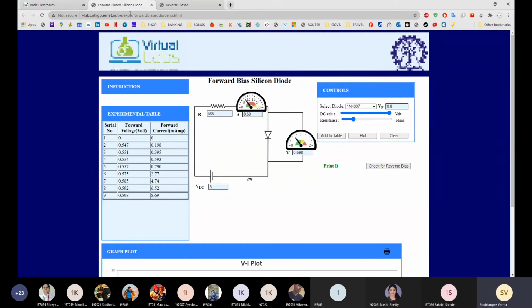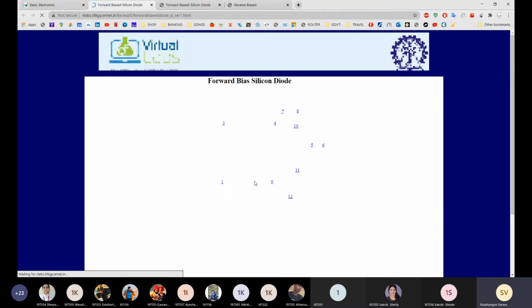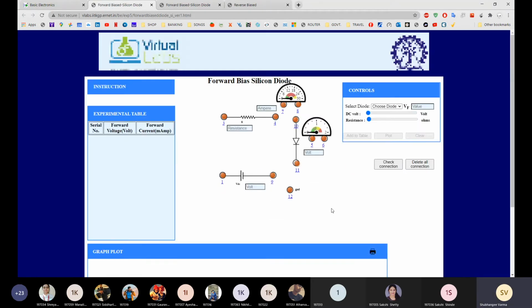Now we will perform it for the next diode. Over here, we have seen the forward characteristic of silicon. Draw the circuit diagram; I'll click on this. Here you can draw the diagram, students. You have to perform this experiment like this. You have to draw the diagram, just join the connections. And they have given you node points also, students.